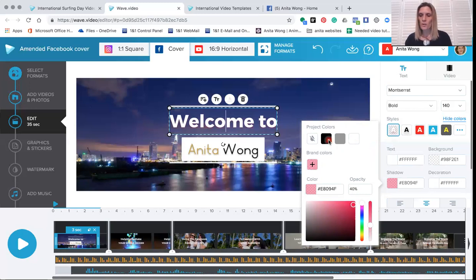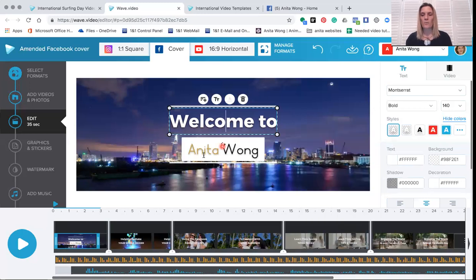So you can make your letters stand out a little bit more if you wish. So I'm just going to go back down to 40%, like so. And then the second line I've changed up completely with a different color text. So you can play around with your text as well to see which one suits you.